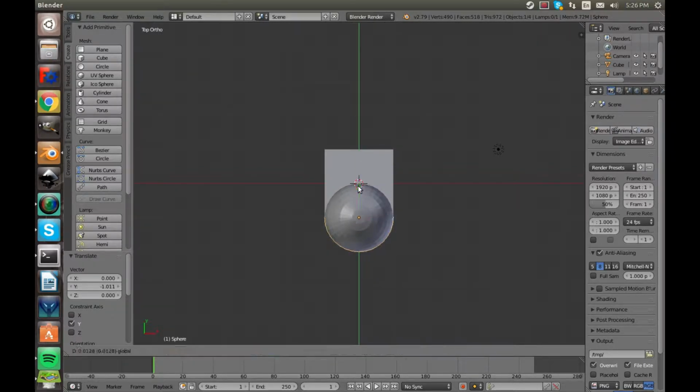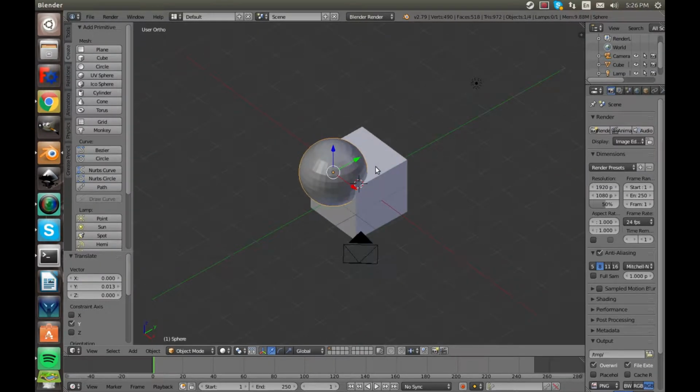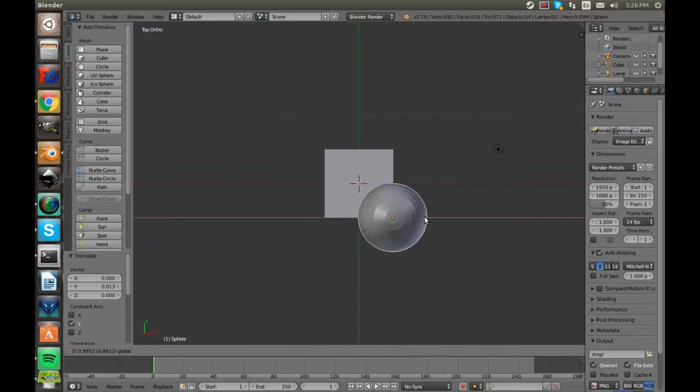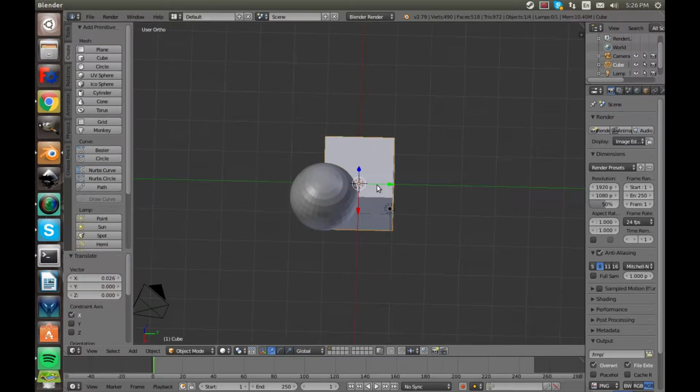Now, go to top view and move this to the corner, right there, and right there as well. Now that we got that, let's start out with some simple Boolean stuff.